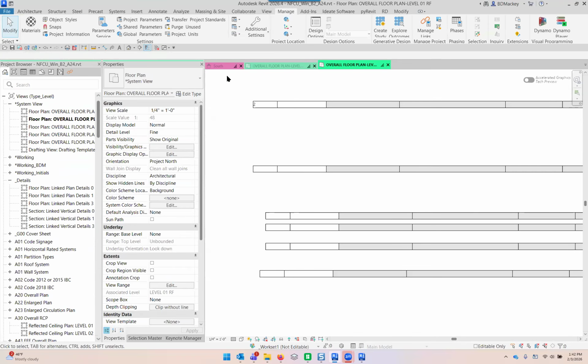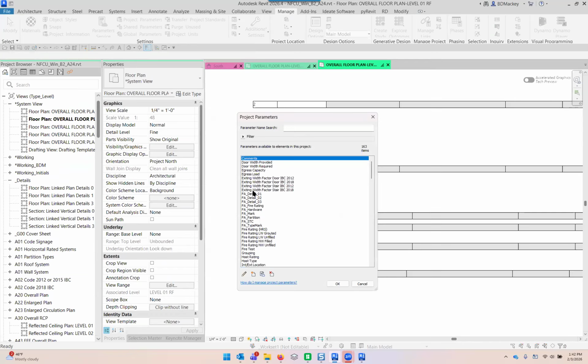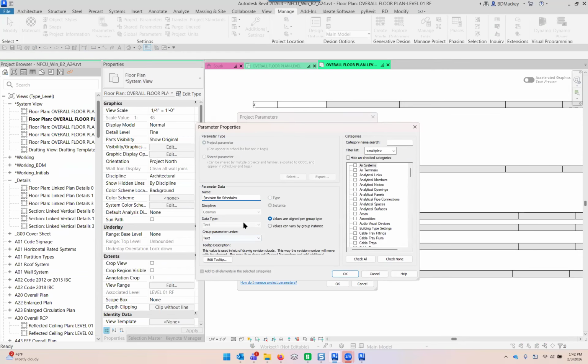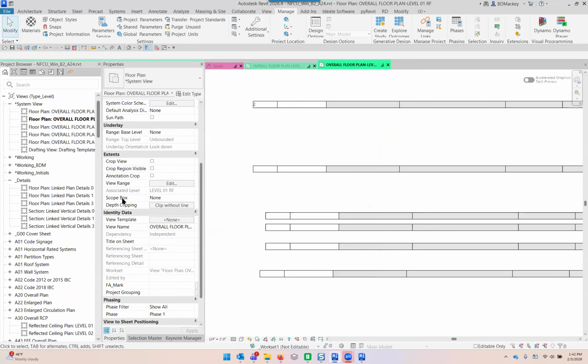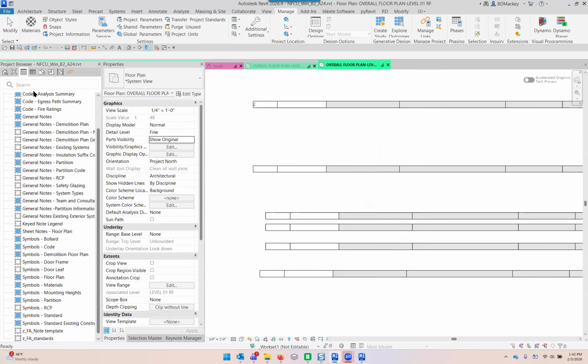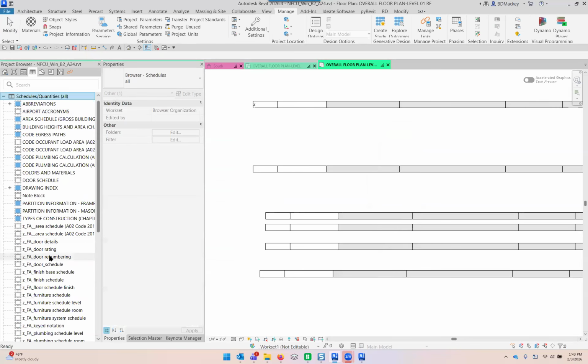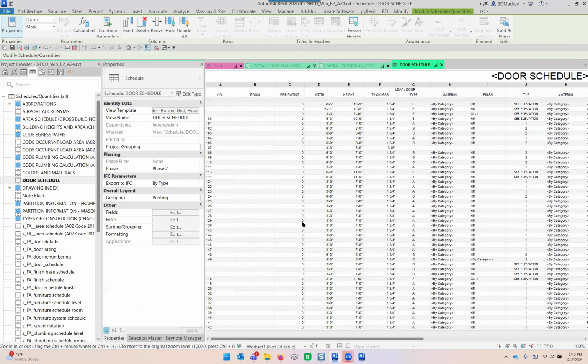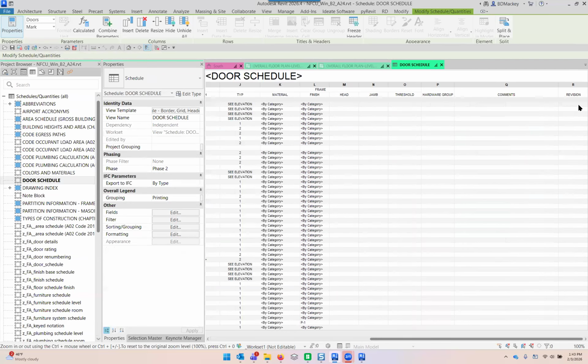So Rick, the revisions for schedule, it is literally just a project parameter. The project parameter is revisions for schedules. It is a text parameter. Then you just start assigning it to things you want. So if you want to add this to Windows, or to something else, you just grab that other category you want to associate it to, and then you go into your schedule and add that category. So if I come down here to the door schedule, you'll see the far column to the right is revisions.